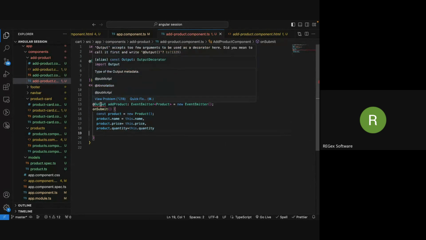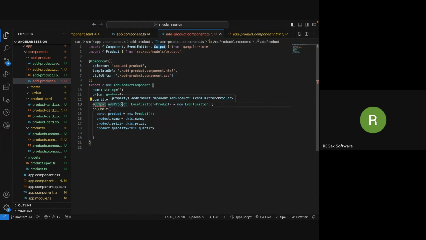Okay, why output is showing error? Too few arguments, uses a decorator. Okay, I have to call it as a function. Okay, now after this I will emit a event, this dot add product dot emit, and I will send this product to there. Okay, but ये function कब call होगा? जब submit होगा form तभी call होगा ये. So there is a change over here that we need to do in the form that we have created.